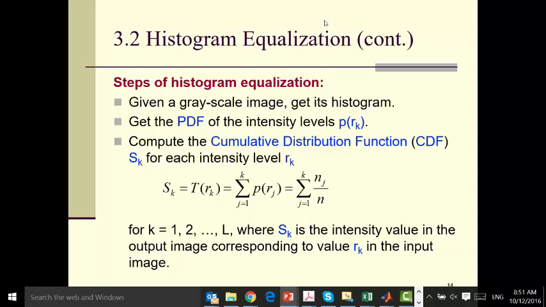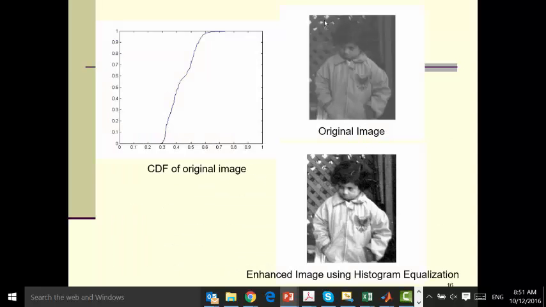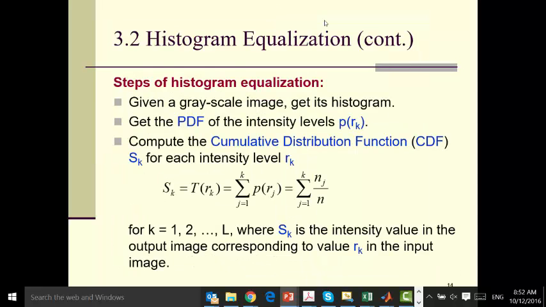What's the meaning of this? It is saying that I will compute the cumulative distribution function, and the value of Sk, which is the intensity from 0 to 1, will represent the intensity value corresponding to the value Rk in the original image.